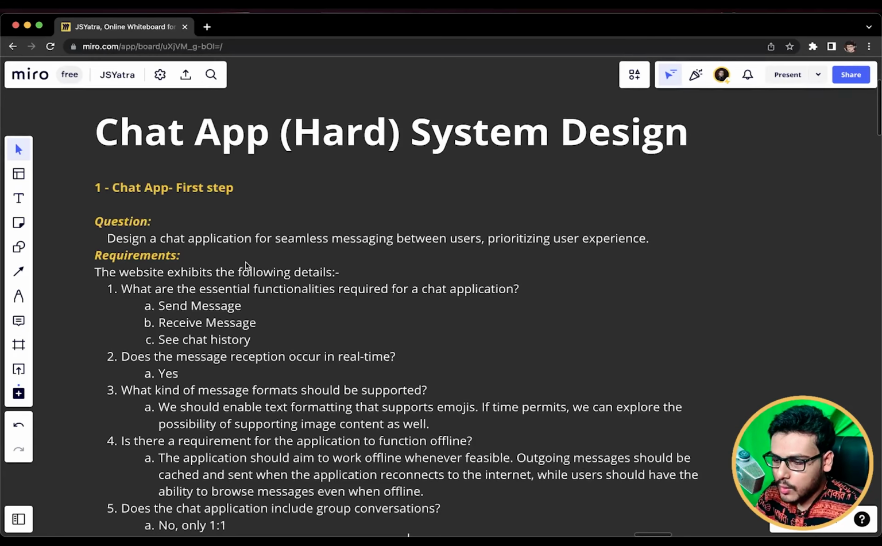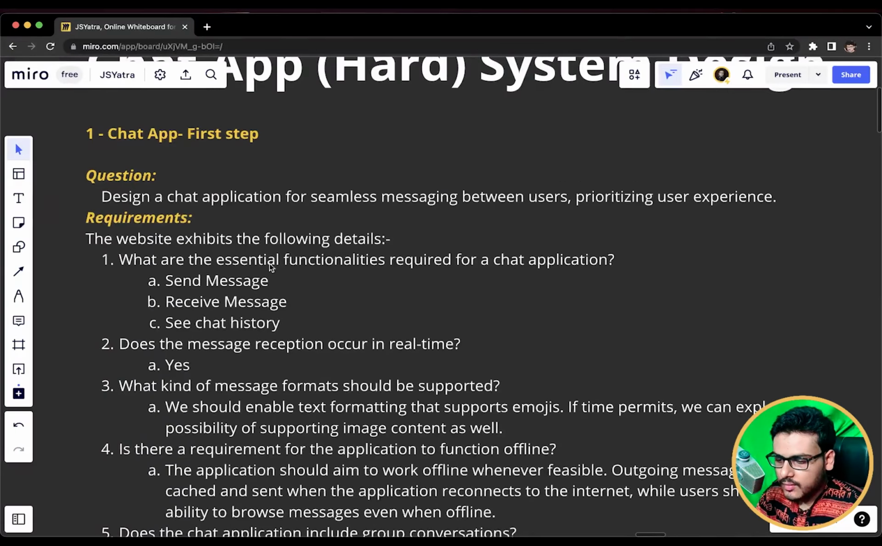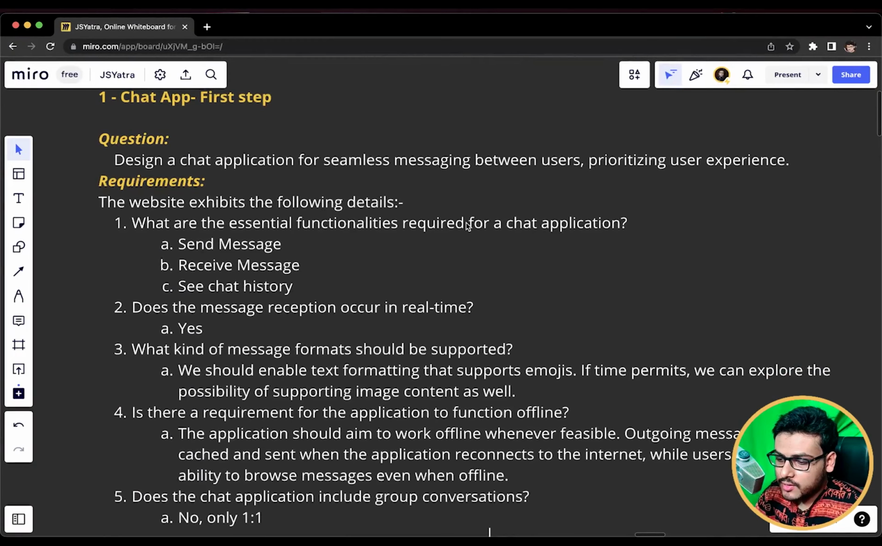So what are the requirements for it? So the application should exhibit the following details. What are the essential functionalities required for the chat application? So what are the basic things that we are expecting from this chat application? The first is that you can send a message. The second is that you can receive a message. And the third is that you can see the whole chat history. So these are the three basic functionalities that we want inside this chat application.